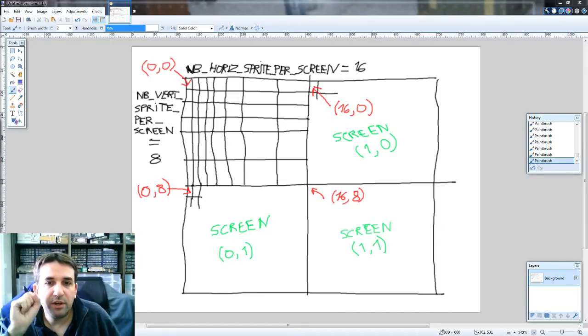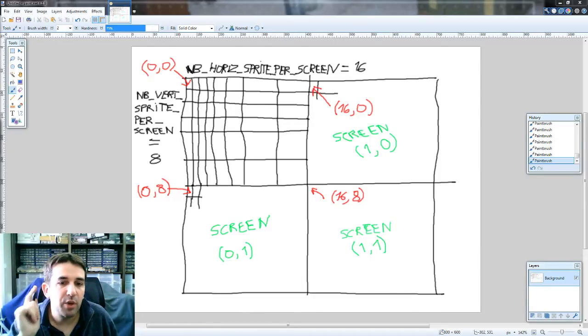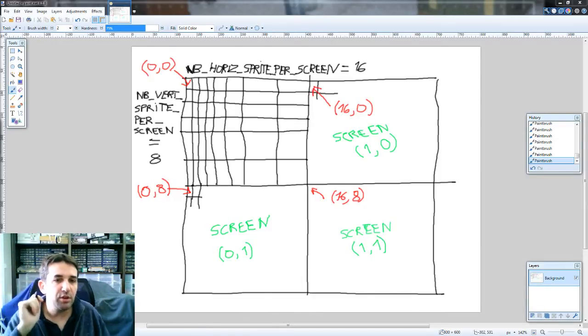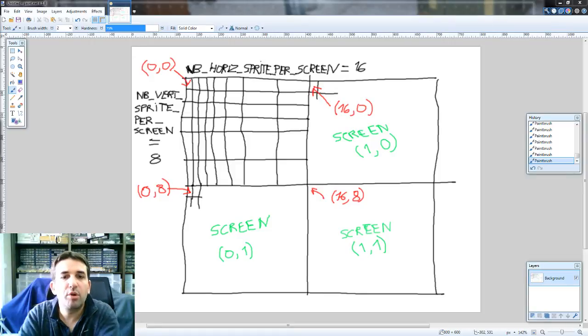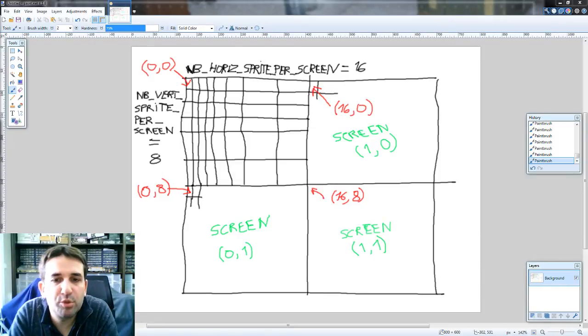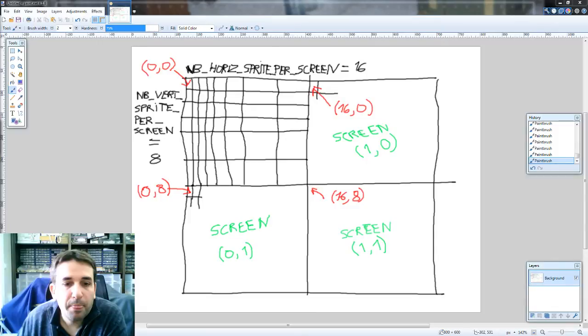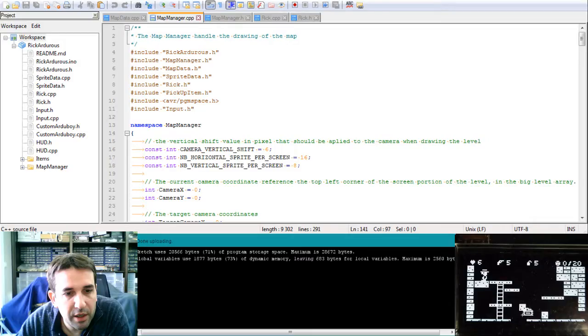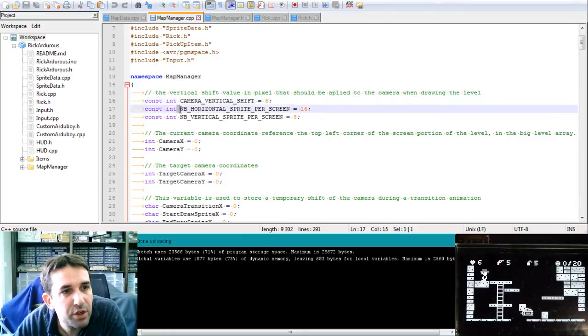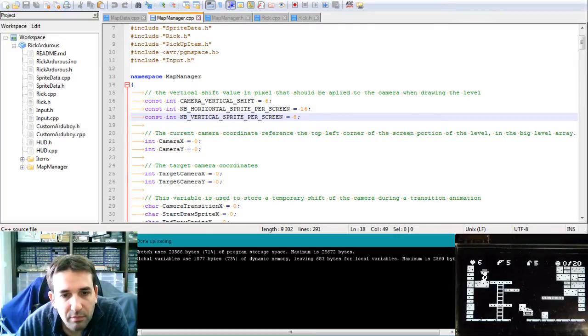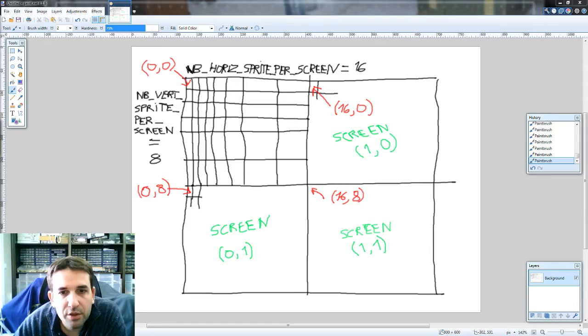On that screen, there is a certain number of sprites horizontally and vertically, and we have two constant values for that. So we have the number of horizontal sprites per screen, which is 16. I'll show you again. They are just here at the top of the map manager. We have the horizontal sprites per screen 16 and the vertical, which is 8.